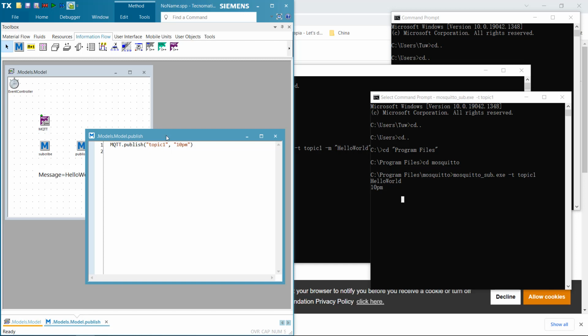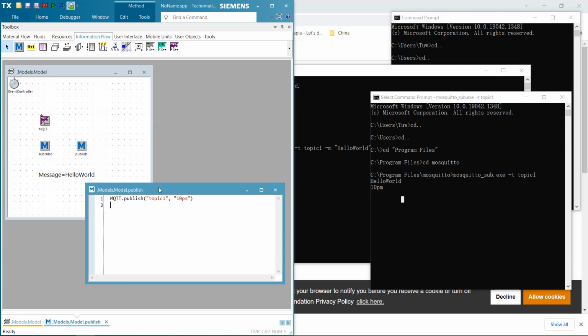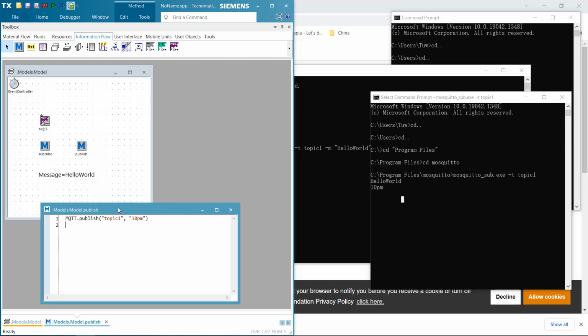So this is to demonstrate how we are able to use MQTT to do bi-directional communication with an external third-party subscriber, thus allowing better possibilities and more possibilities for virtual commissioning using Plant Simulation software. So that's it for this demonstration. I hope you enjoyed it. Thank you very much.